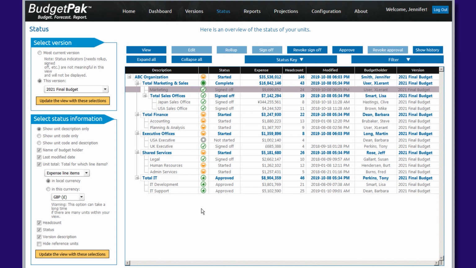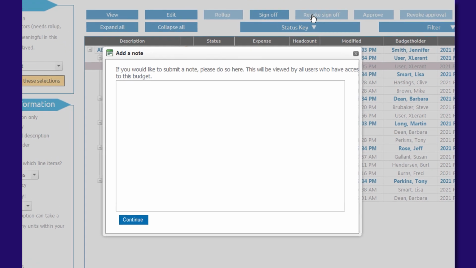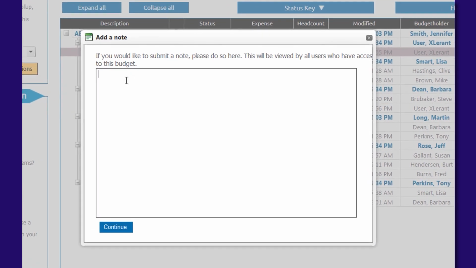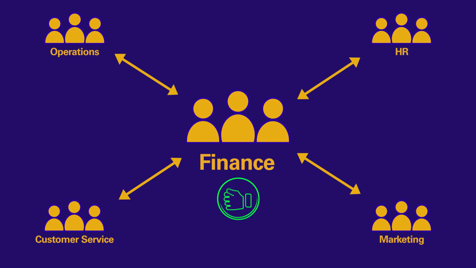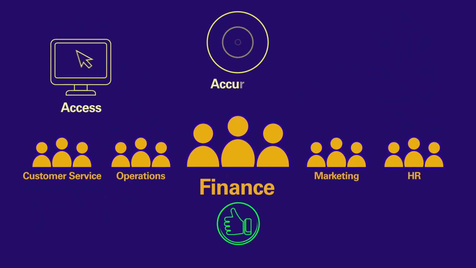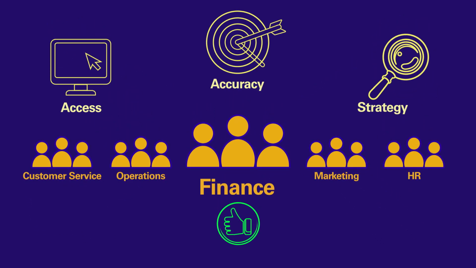But what happens if the budget isn't approved? BudgetPak provides an easy workflow for streamlining this common challenge. The approving manager can simply reject the budget with the reasoning, as in this example, that it is $50,000 over target. It's as painless as that. The budget is complete, and you have the numbers you can trust to achieve your strategy.